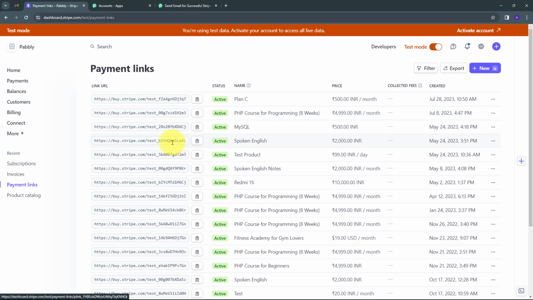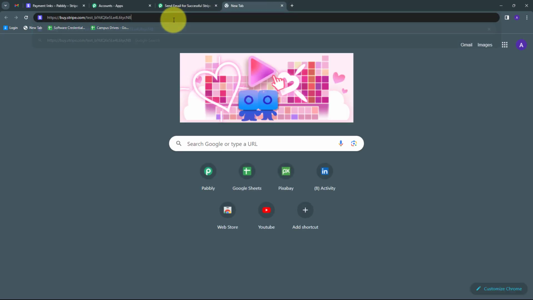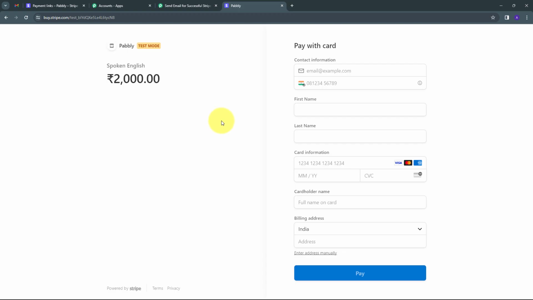So first I'm going to use this link URL of this course of spoken English. So I'm going to copy this. I will open a new tab and I'm going to paste that link here. And this will take me to this payment page of Stripe, where I'm going to buy the product of spoken English. So for my payment, I have to fill all these details.